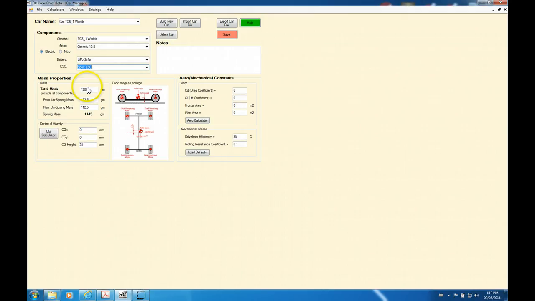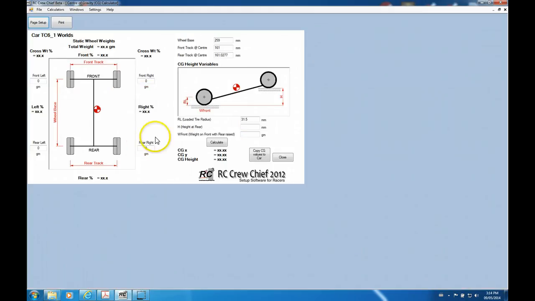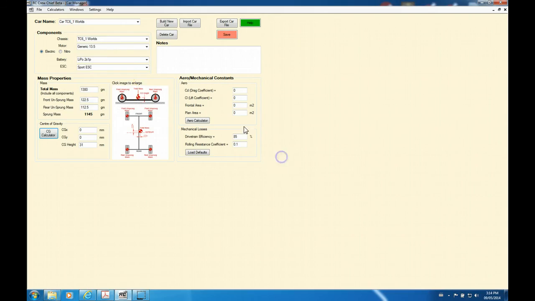The other information you want to enter at the car level is the total vehicle mass, the unsprung mass, center of gravity. There's a center of gravity calculator here. So if you have four-wheel scales, you can place your car on the scales, weigh your corner weights, then raise the rear of the car up and determine what the CG height is.